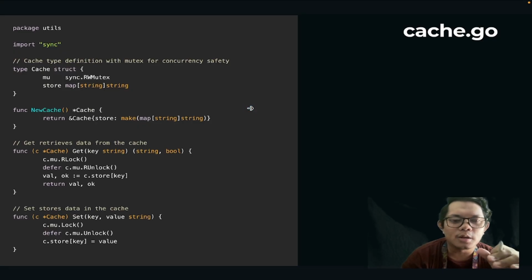We use a map to store data and to make sure things don't get messy when multiple goroutines try to access the cache, we use a mutex, or mutual exclusion, for thread safety. And the caching here is key because it allows us to store the result of a heavy operation like processing data and retrieve it without recalculating it every time. So this is a huge performance boost, especially when dealing with repeated requests for the same data. And the advantage here is speed. Data stored in memory is retrieved much faster than recalculating or querying a database.